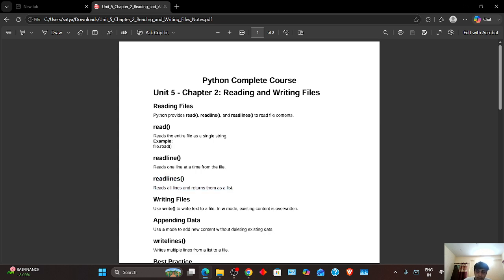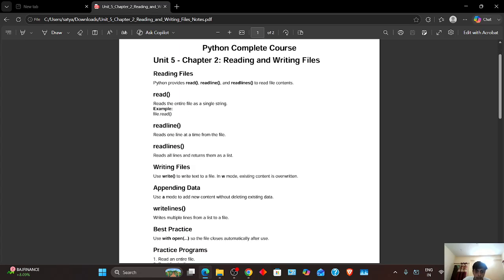Next is writing a file. Use the write method to write text to a file. In W mode, existing content is overwritten. To write data, we use write mode W. We already know that we use write mode from the first part; I already told you about that. Now the next one is appending data. Use A mode to add new content without deleting existing data. Append mode adds new data without deleting the old data.